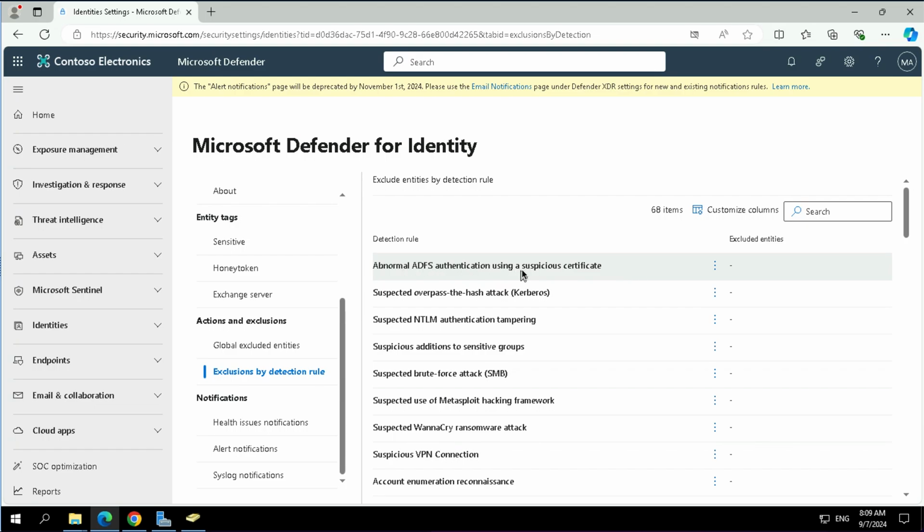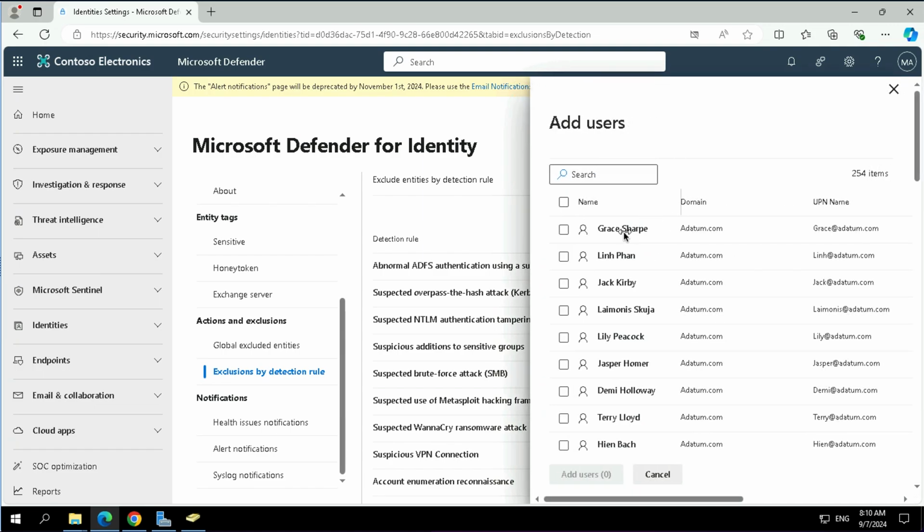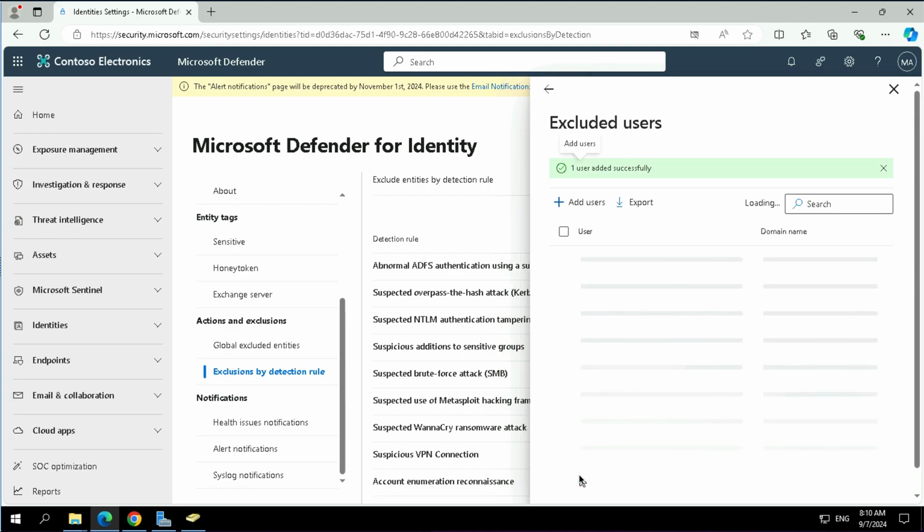You can go to the particular detection rule and configure it. So here you have the options to add the users, devices, or IP addresses into these detection rules, and these detection rules will not apply on these particular identities that you have configured here. For instance, this user is going to be excluded from this detection rule of abnormal ADFS authentication. So this is how we can reduce the alert fatigue or reduce the noise of these alerts.